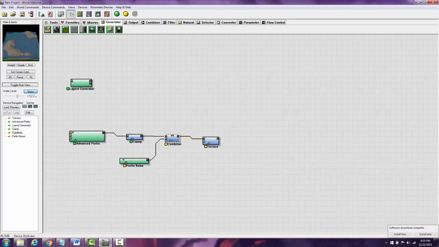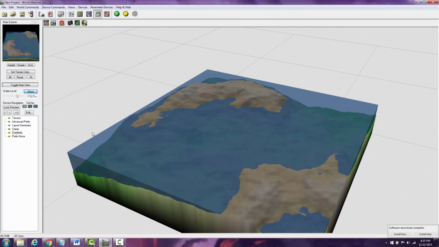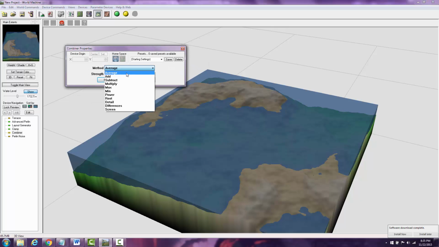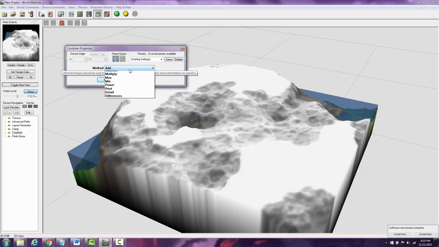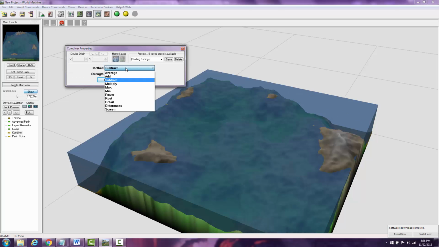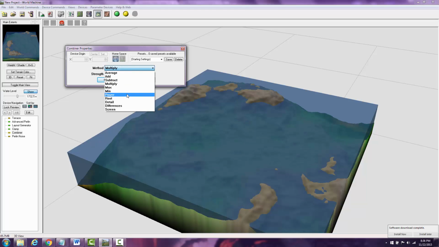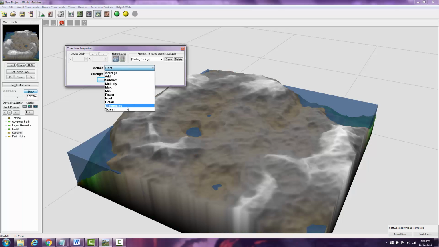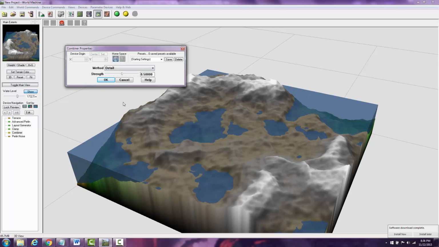Now you can see, it's flattened everything out. So that's okay. Because what we can do is change it. We can make it add. We can make it subtract. We can make it multiply. We can make it power. Root. Detail.